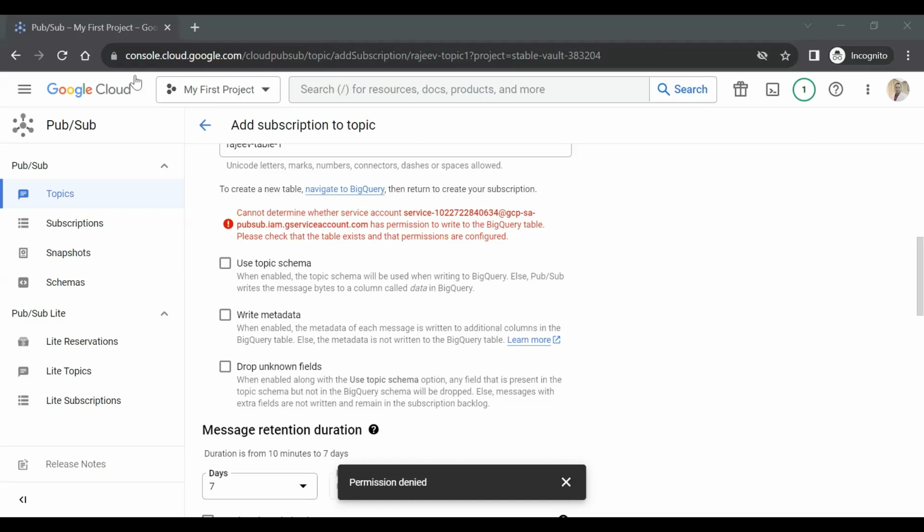So now what we are going to do is add additional permission for this service account so that it can go ahead and create a table or fulfill any other requirement we need in order to work with the BigQuery service. Is that clear?